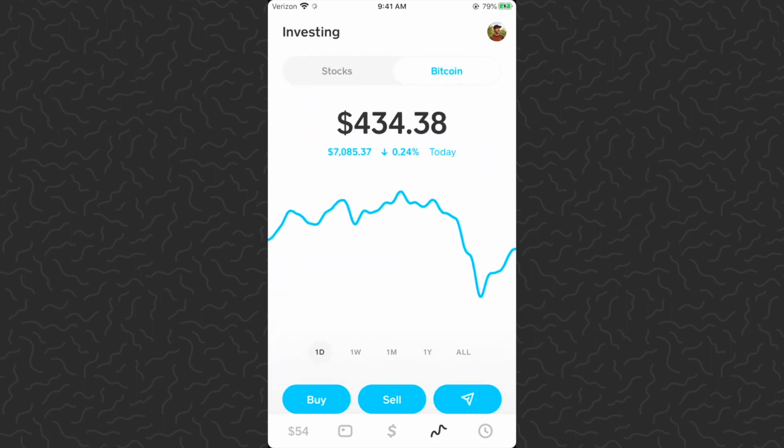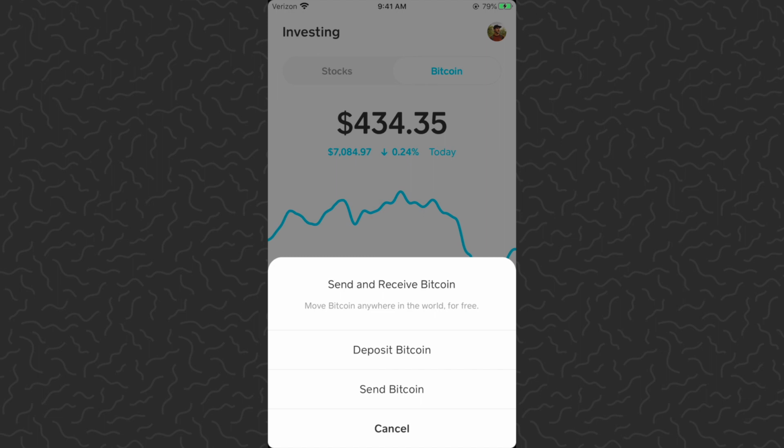And you'll see a brand new button next to the buy and sell. This little paper plane icon. That's what you would use to send and receive. So let's go ahead and tap this button. This is going to allow you to deposit or send Bitcoin.